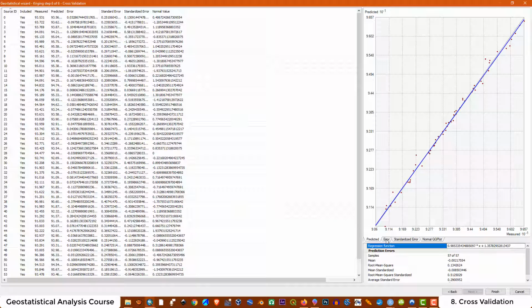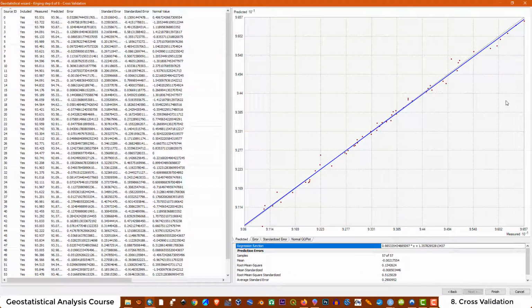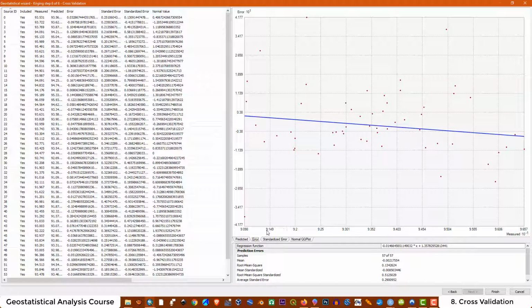Then we have different graphs. That's the one we did. I would like to make this one bigger. As you can see here, we have this blue line and also the other one. And this one is for the ideal scenario, and the other blue one, the one here, is for the regression line. Then we have here a graph where we have the measured values against the residual values.